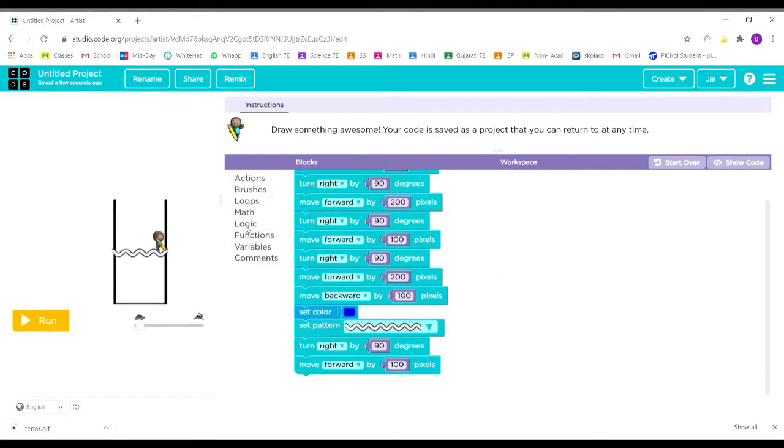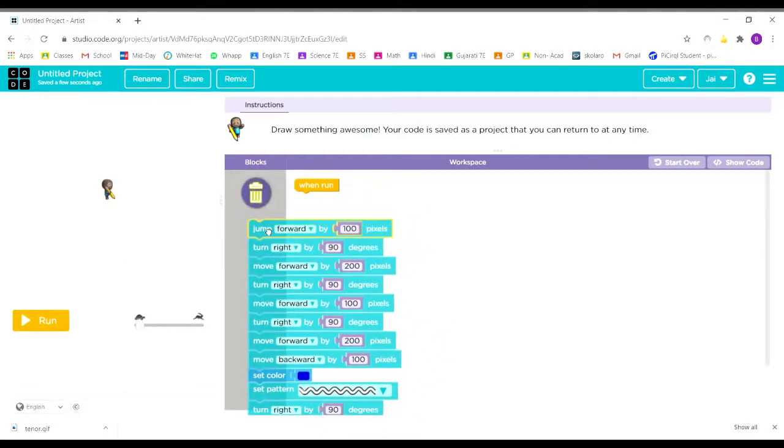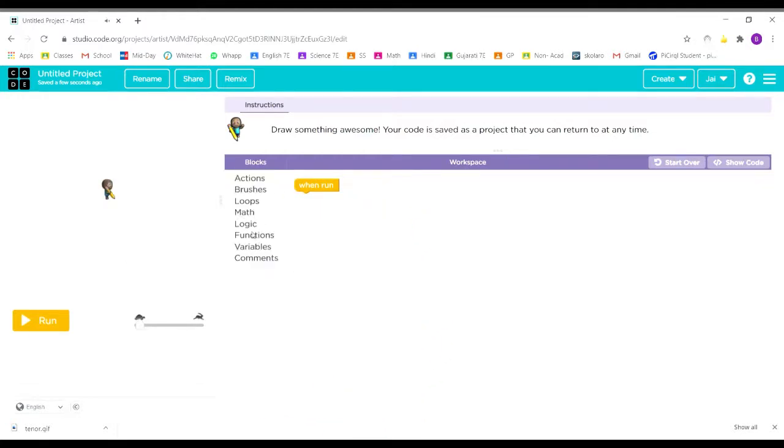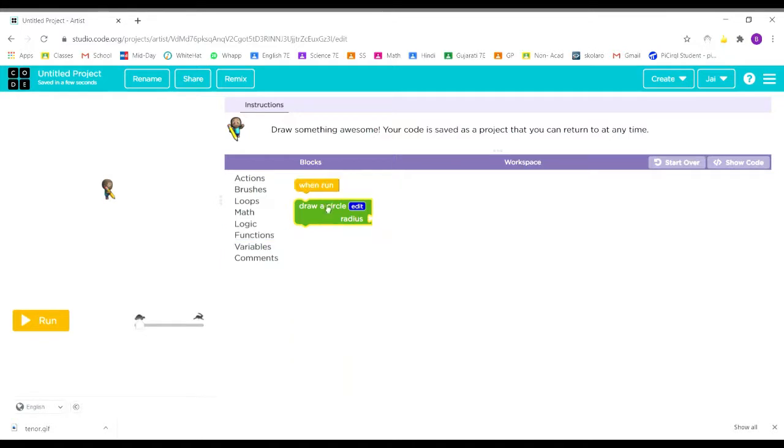Now let's learn a shortcut to make shapes. Now this was a big algorithm, right? But our glass is finally made. I'll remove this. Now we'll learn a new thing to make life easier, that is functions. Now if I want to draw a circle, circle is always then radius.